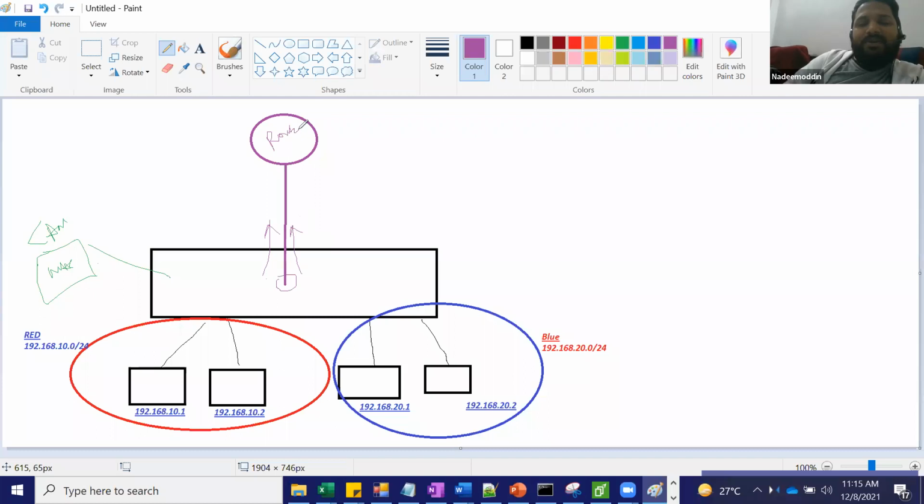What is a router? A router does routing between two different networks. How? Because the router will have a routing table here. In its routing table, the router will come to know 192.168.10.0 and 192.168.20.0. Once the router has this information, then when blue wants to talk to this guy, first it will go to the gateway.